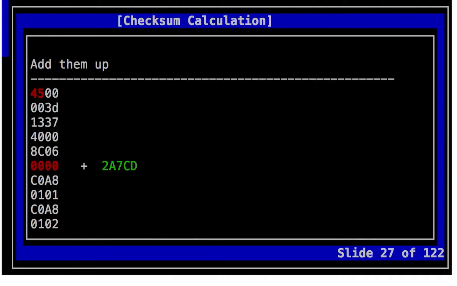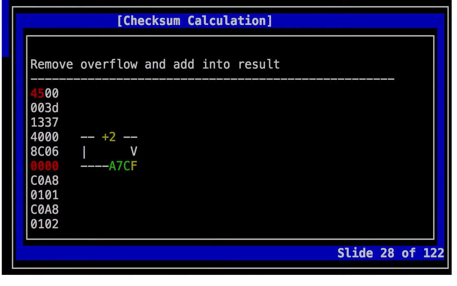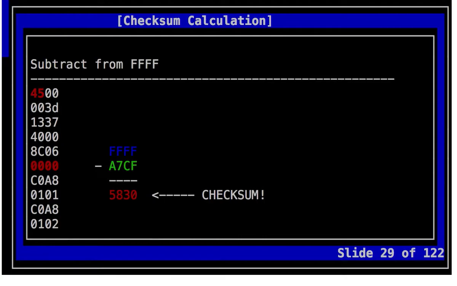We add them all up. So when we add all those values up in hex, we get that value in green. And we still need to have a 2-byte value. So we take that remainder, or the overflow, that 2, and we add it back into the end. So now that D turns into an F. And then we subtract the value we get from FF, or do a 1's complement, and then we get 5830, which is the checksum.